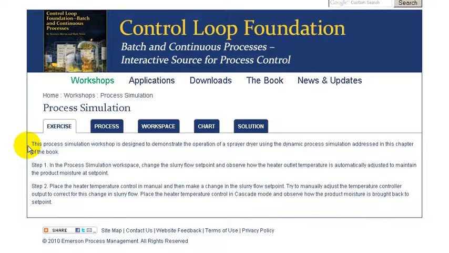In this workshop, we'll be examining the dynamic process simulation that was developed based upon the initial part of the simulation workshop. In the first step of the exercise, we'll be changing the slurry flow and examining its impact upon the spray dryer. Then we'll be putting the outlet temperature control into manual, making a similar change and examining the impact, and then manually try to correct for that by adjusting the outlet temperature, and then finally putting the control back into automatic to maintain outlet composition.